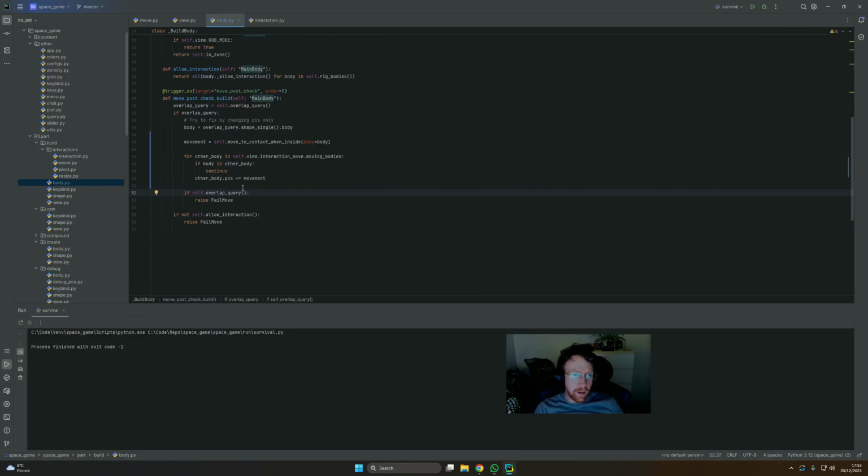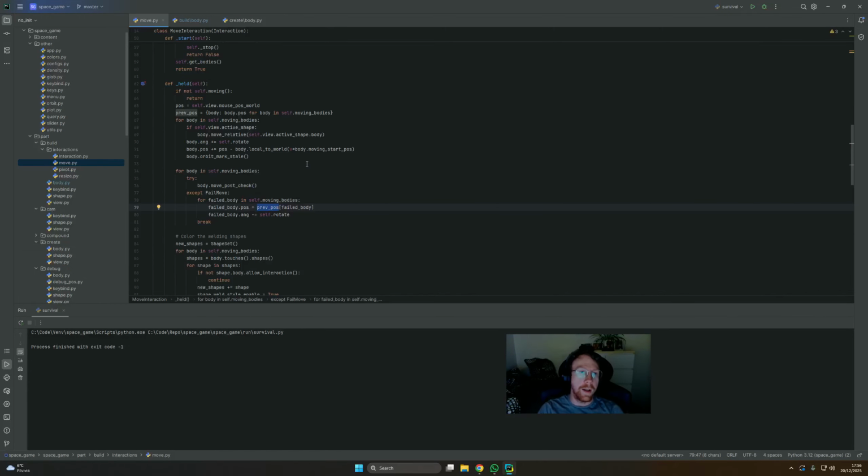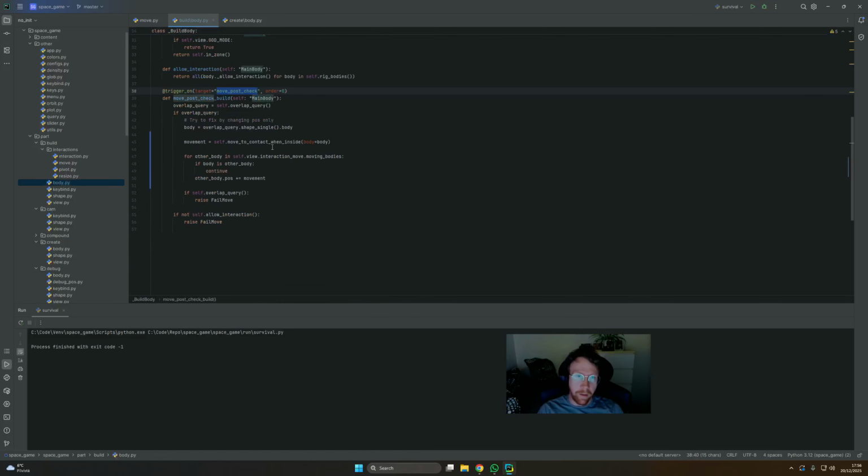Oh no, I was thinking we need to keep track of the original positions. However, I think that's fixed here already. So we can move any shape however we want. And then if any of those fail the overlap check, we raise the error. But now we need to run this on all the bodies.